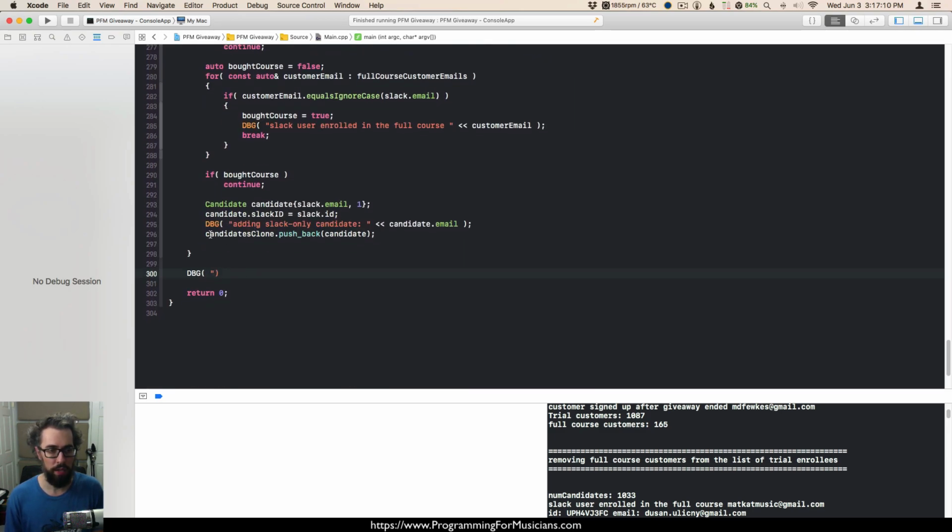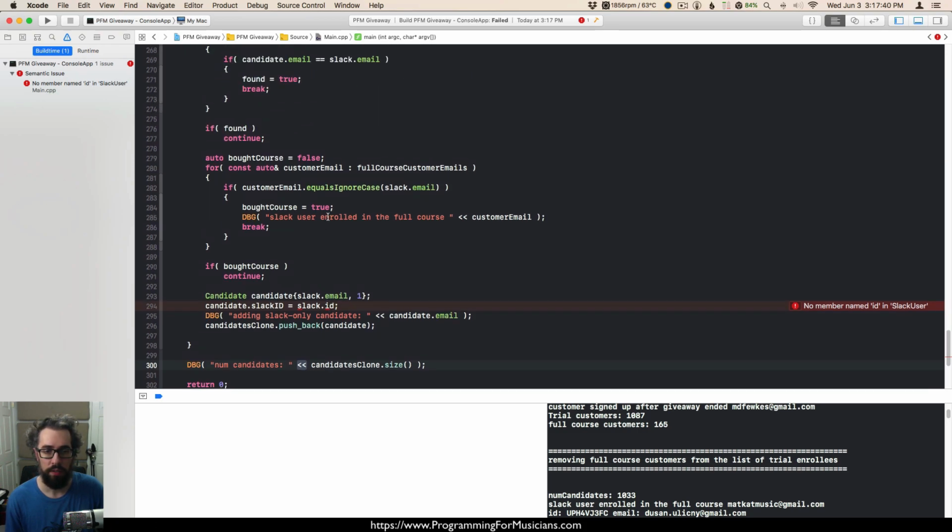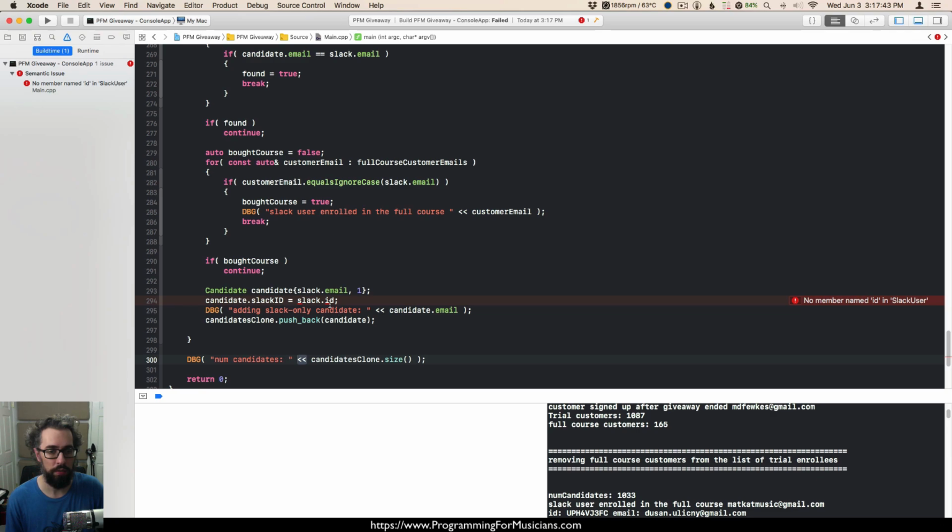So let's see how many this changes when we add the people who signed up for Slack using a different email address. So num candidates, and this is candidates clone.size. Let's see what we get. Why did this fail? Oh, member named ID in Slack user. Oh, because that's all caps, that's why.